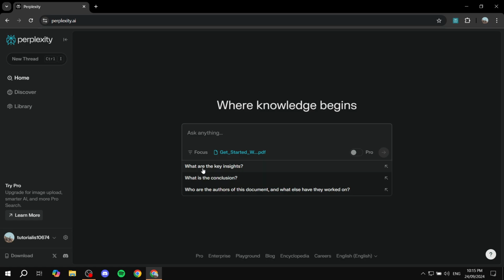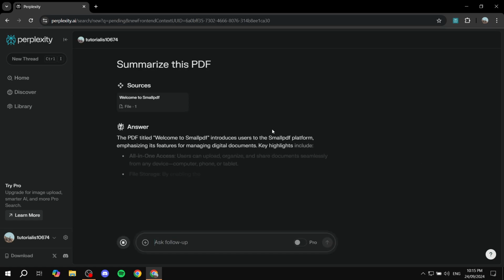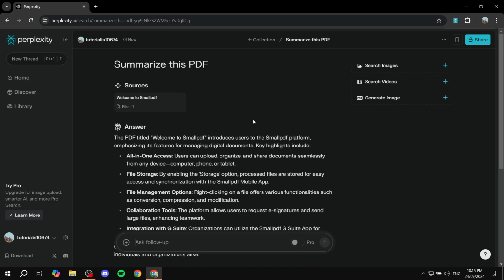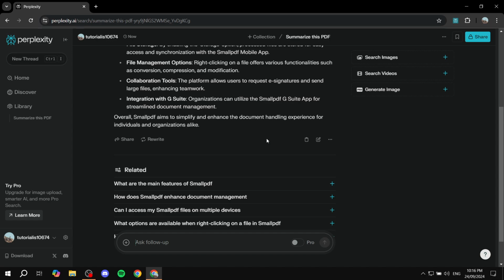And then here we can see a few example searches that we can go for, but this is not really related. We can just go in and start doing something else. For example, ask to summarize this PDF and then just hit enter. And you can see the answer to this exactly like you would expect it to be.